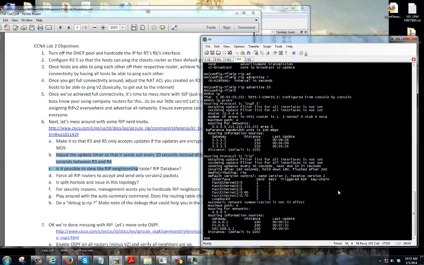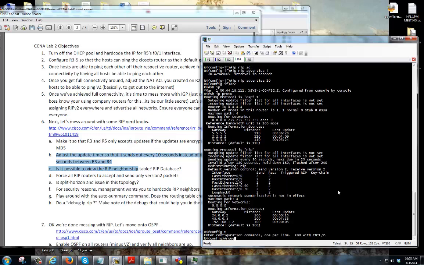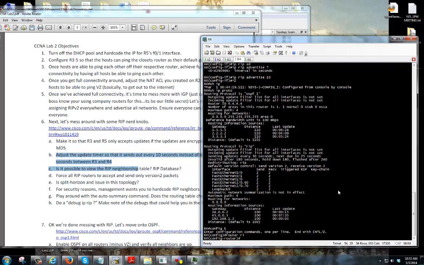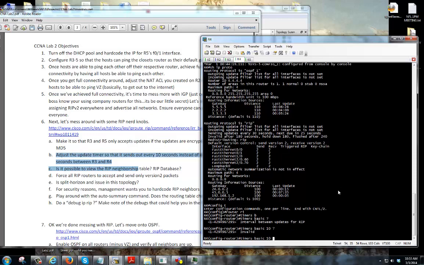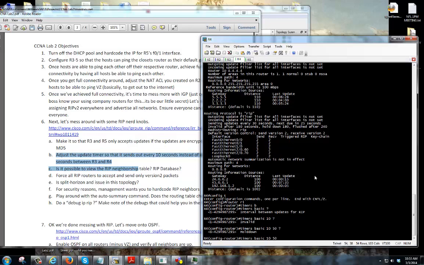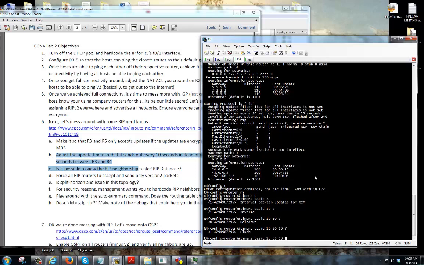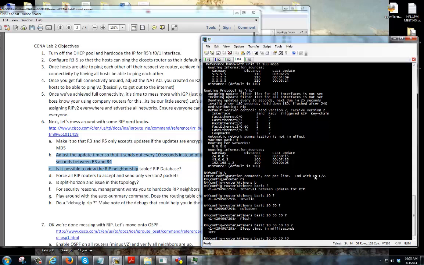So one way that you can change that globally, as we saw already, and this is only local, was the timers basic. But this is going to ask you for everything: the send, next due, invalid, hold time. So you can go do everything here, but I'm not going to go that detailed. Just know that you do have those options there.